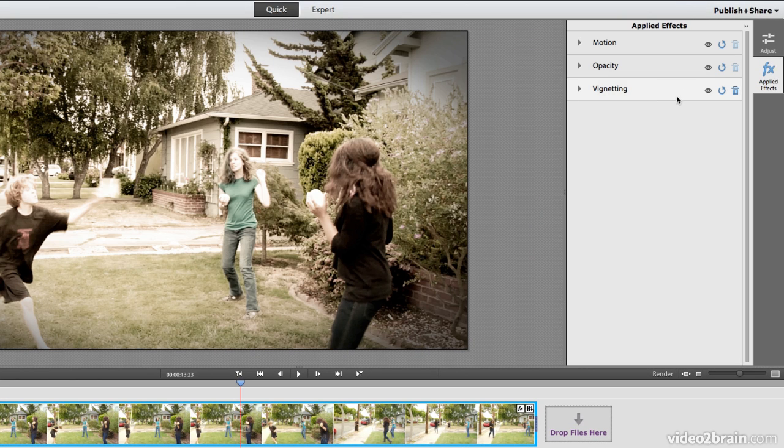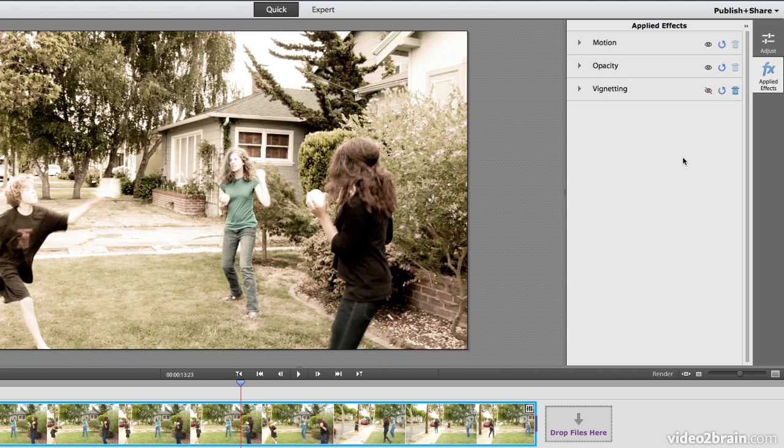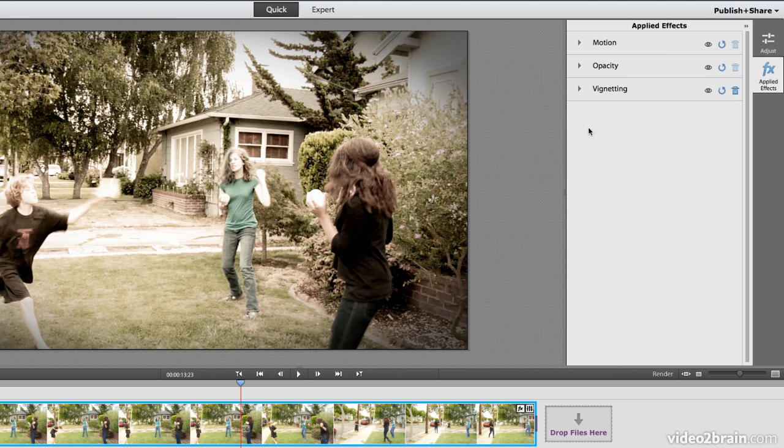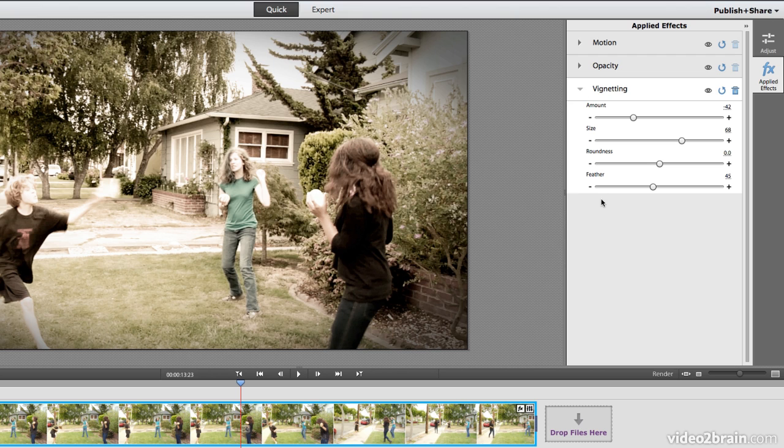shows up here. And again, I have this eye icon, so if I want to temporarily remove the visibility, I can click that, and I'll go ahead and click that back on. I'll go ahead and click this to open it back up. And as you can see here, we have a lot of adjustment choices for this vignette.